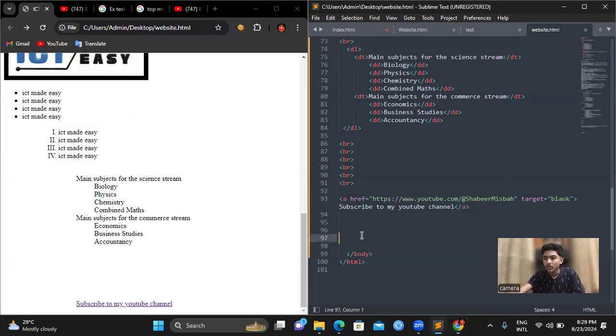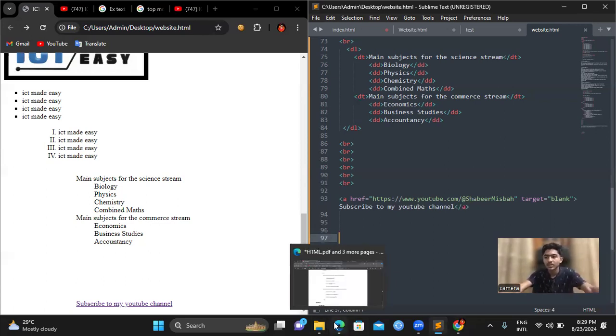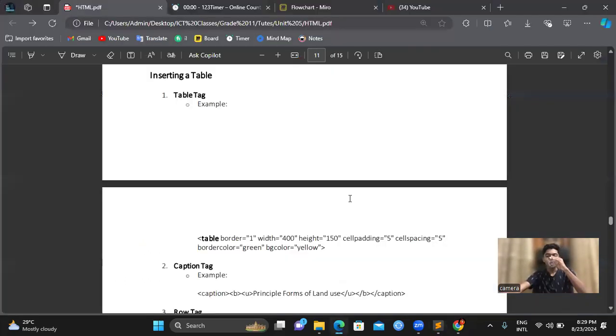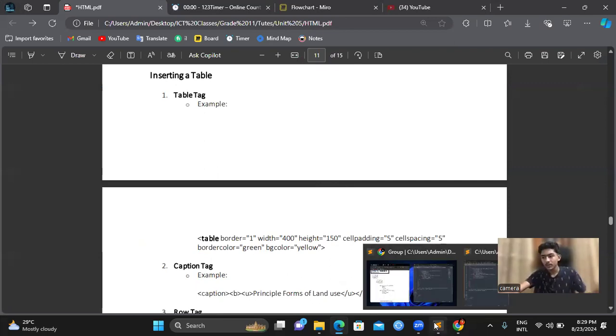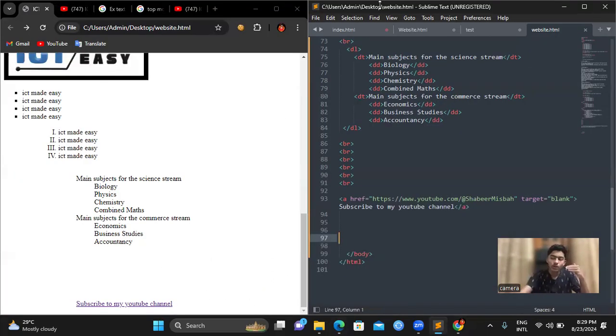Okay, so let's continue with the lesson. We learned how to insert hyperlinks as well. So now we are going to insert tables. Until now, we have inserted many things. We have done many things. Now we are going to do tables.